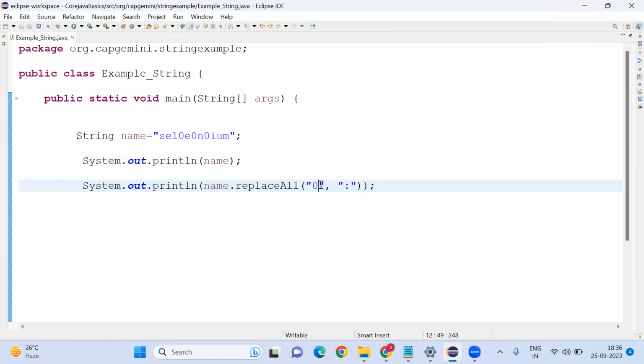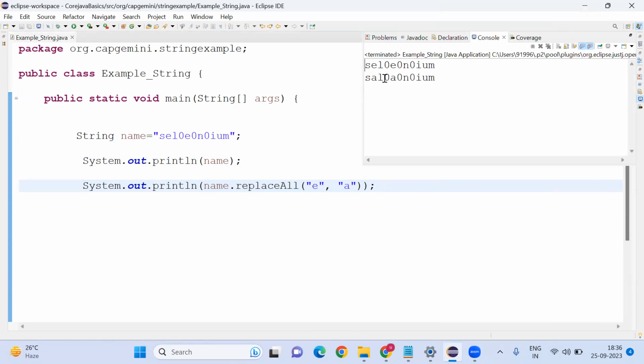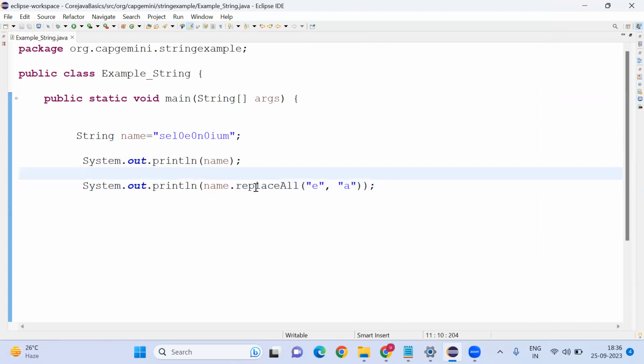Wherever we have E, you want to replace with A. Let's see what will happen. See, E replaced with A. Again, E replaced with A, because we are calling the replaceAll method, where it is going to check each and every character. Wherever E is identified, it is going to replace with A. If it is a single character, the replace method is there. Okay, got it?